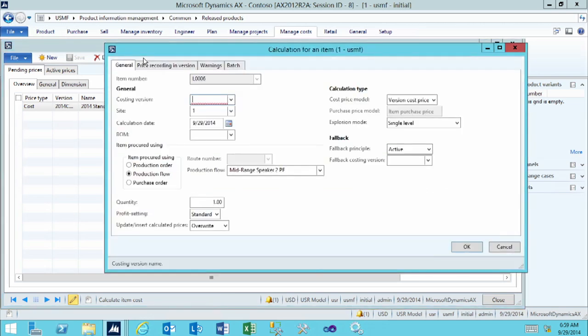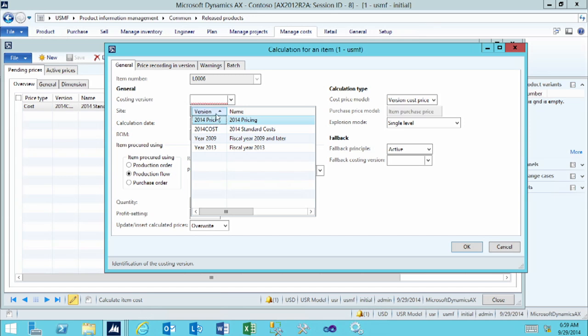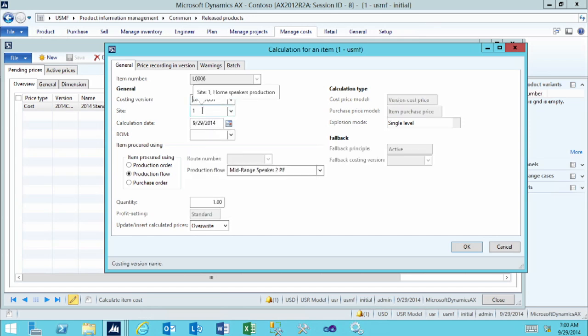This will open up the calculation for an item form. Here, you'll need to select which costing version you want to use. I'll select the 2014 costs version that we created earlier. Then, in the site field, you'll want to select which site you want to calculate for. If there are BOM versions for multiple different sites, this could change which cost is calculated. The calculation date will always default to today's date, and then you can select the BOM.